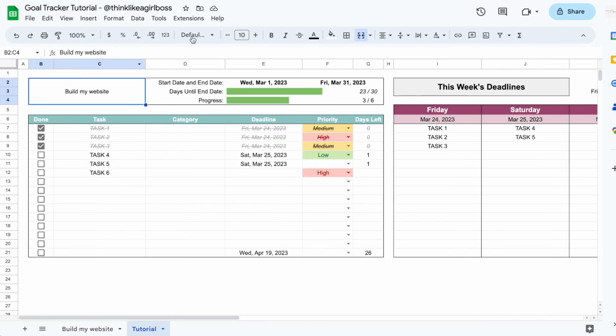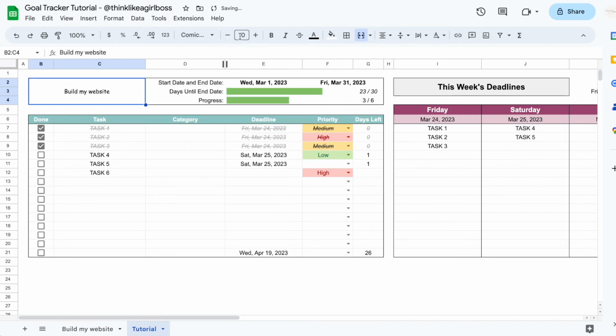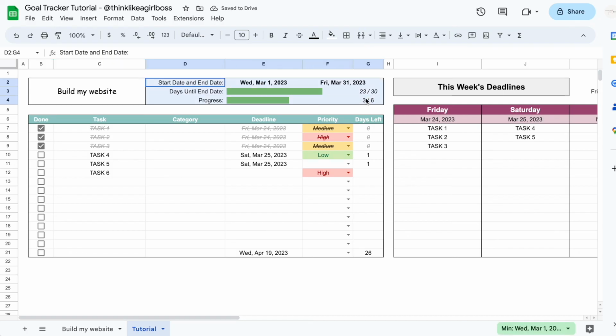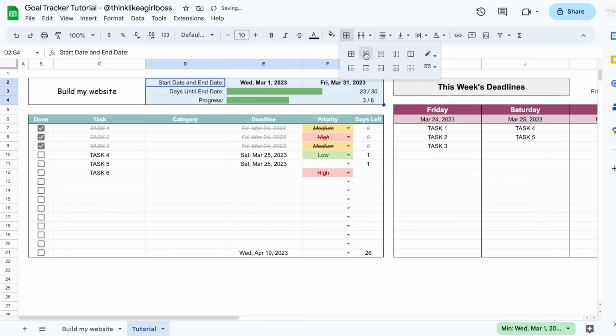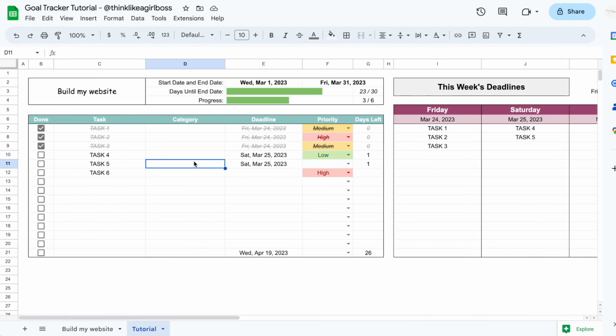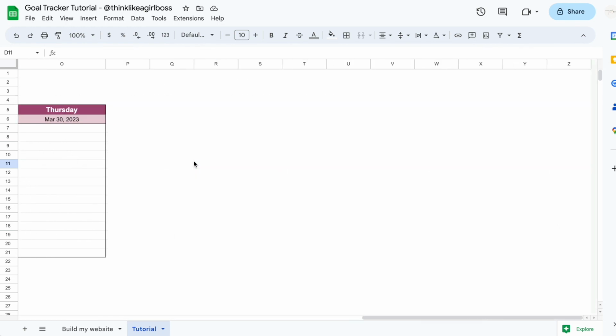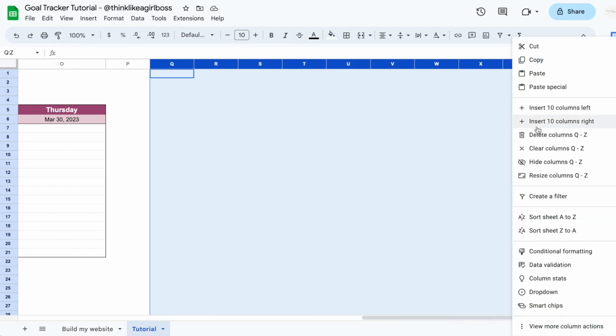And then maybe this, I want it to be more of a handwritten font, so I'm just going to choose maybe Comic Sans. I'm going to make it a bit bigger. And then I'm missing some borders over here, so I'm just going to select this area, and again select a light gray, and click on inner borders. Finally, I have all this space that I really don't need, so I'm just going to select these extra columns by clicking and dragging, then right click, delete columns.